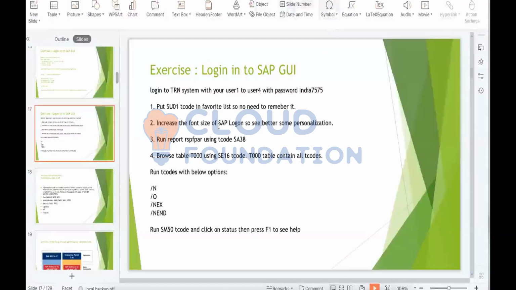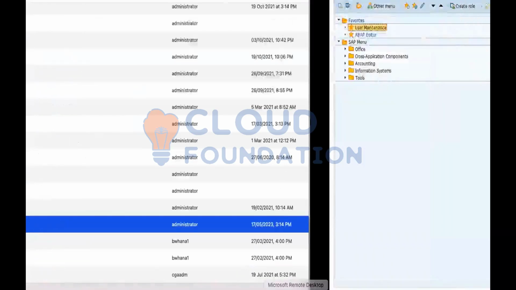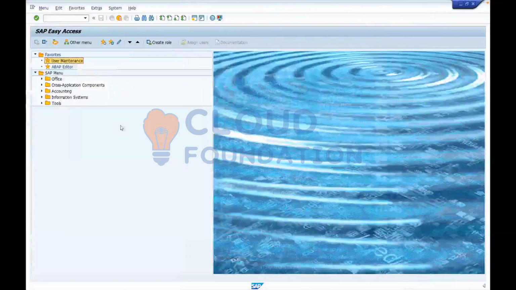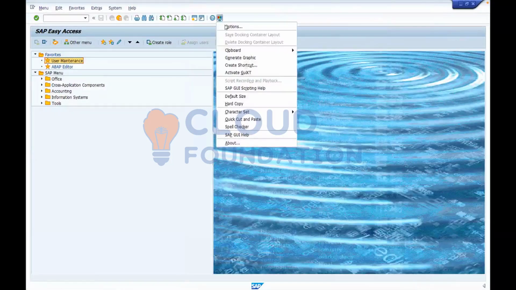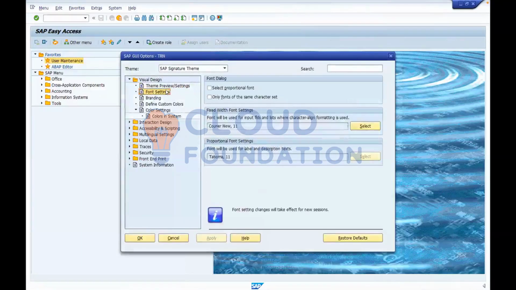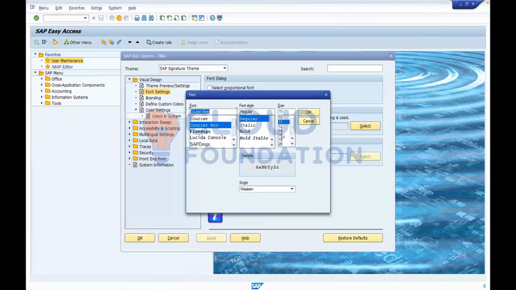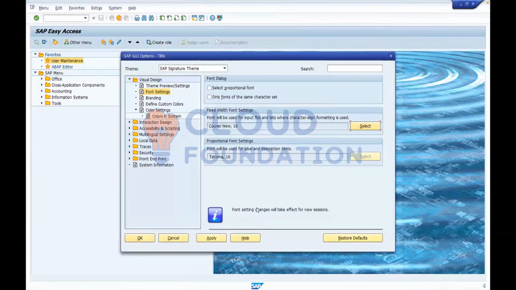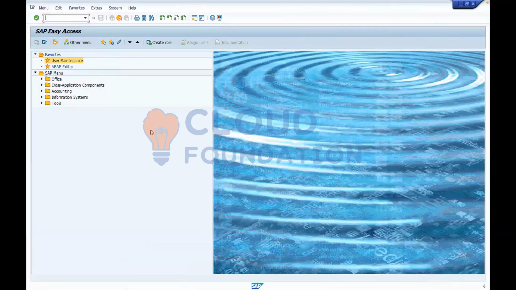Second, increase the size of font of SAP logon. Right now I'm seeing some font here, right? Now it is in a different font. I want to increase the font. I can go to options here. Options, font setting. This is Courier New 11. I want to make it 16. Okay. Apply. Okay. Now it is 16.